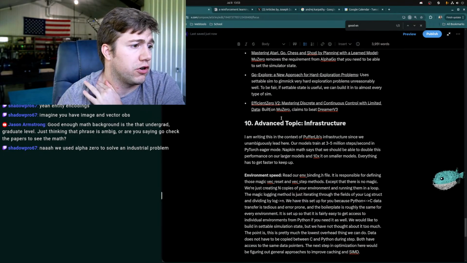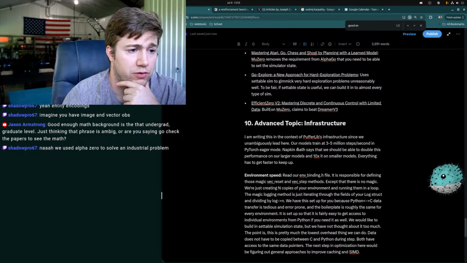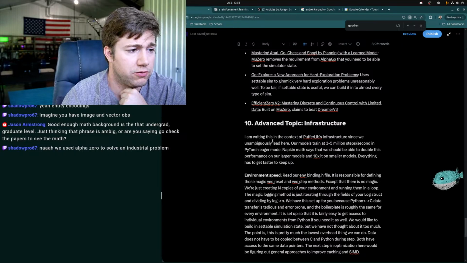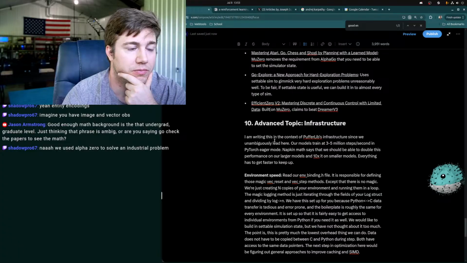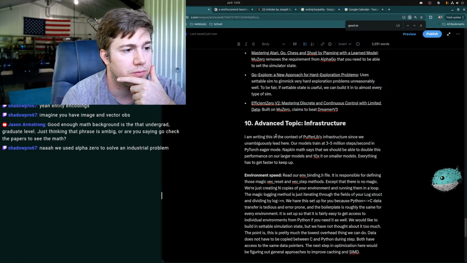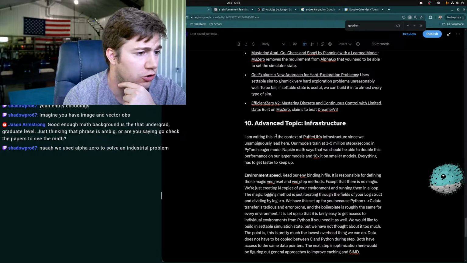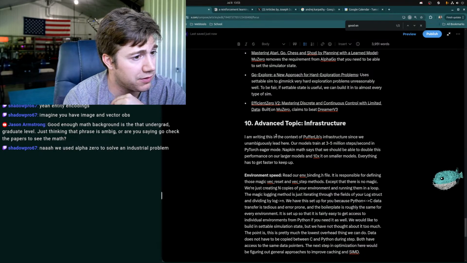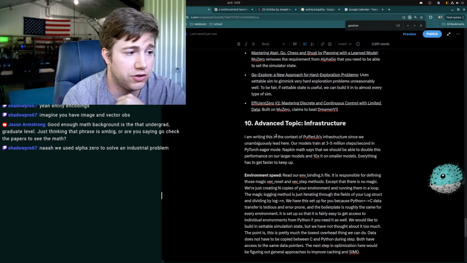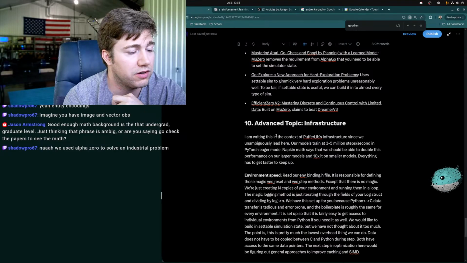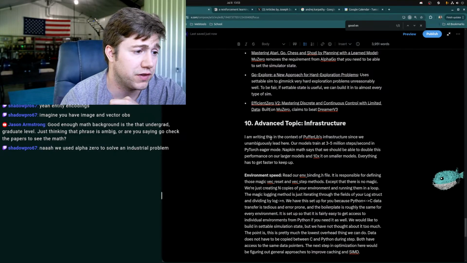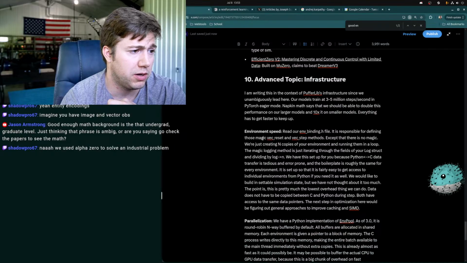Advanced topics, infrastructure. I'm writing this in the context of PufferLib's infrastructure since we unambiguously lead here. That is a true statement. There is just no other good infrastructure. Our models train at 3 to 5 million steps per second in PyTorch eager mode. Napkin math says that we should be able to double this performance on our larger models and 10x it on smaller models. Everything has to get faster to keep up.